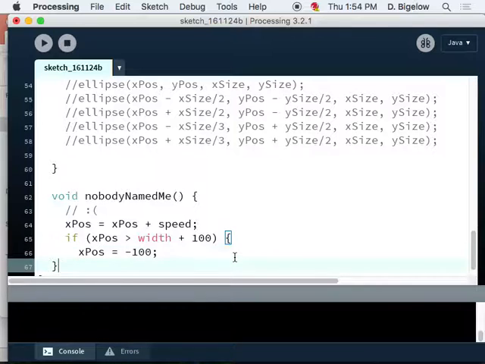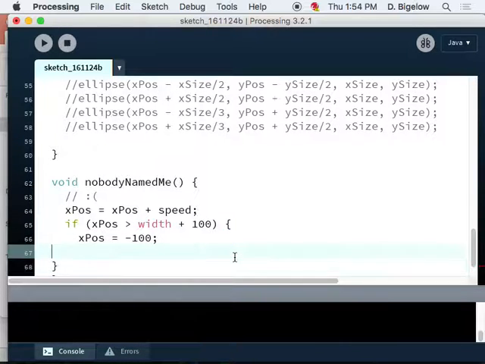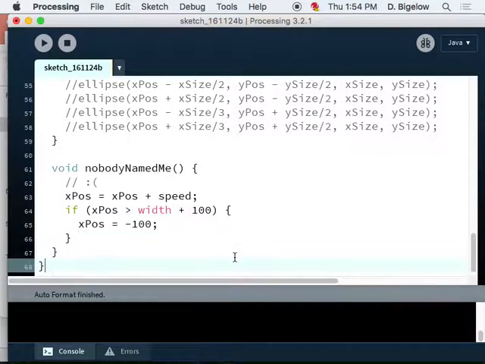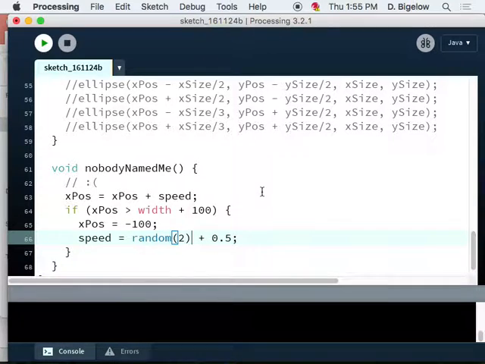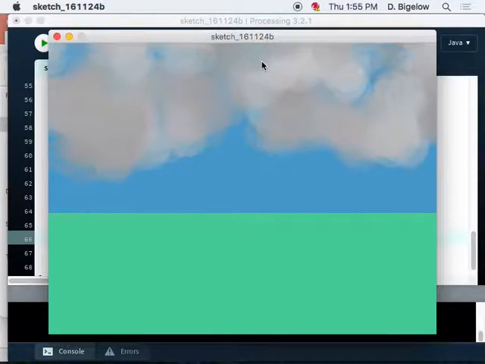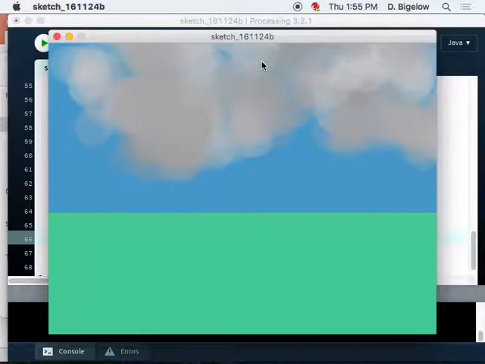And whenever it goes off screen, we will instead set the speed to a random number between, let's say, 0.5 and 2.5. And now every time they go off the screen, they might go faster, they might go slower.